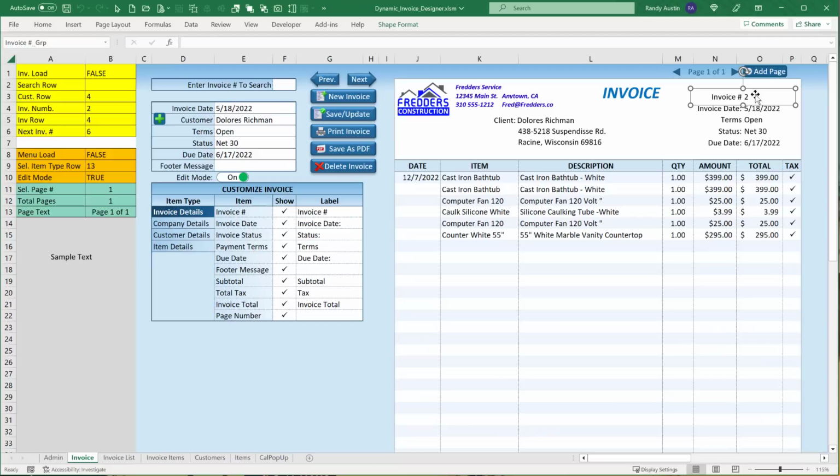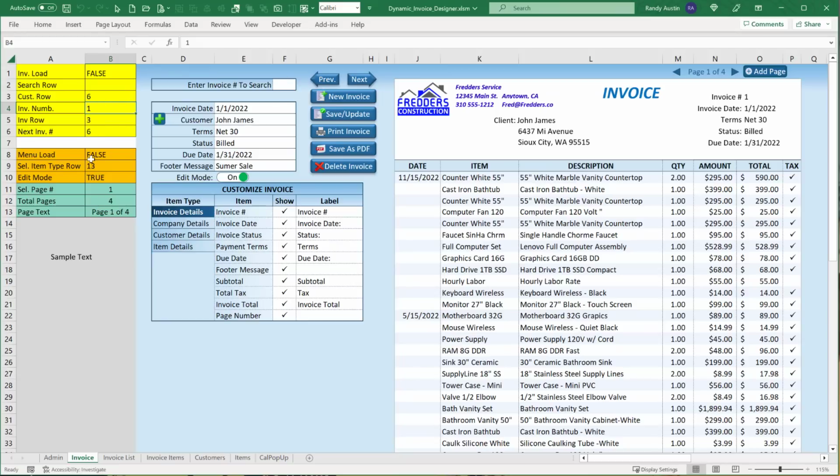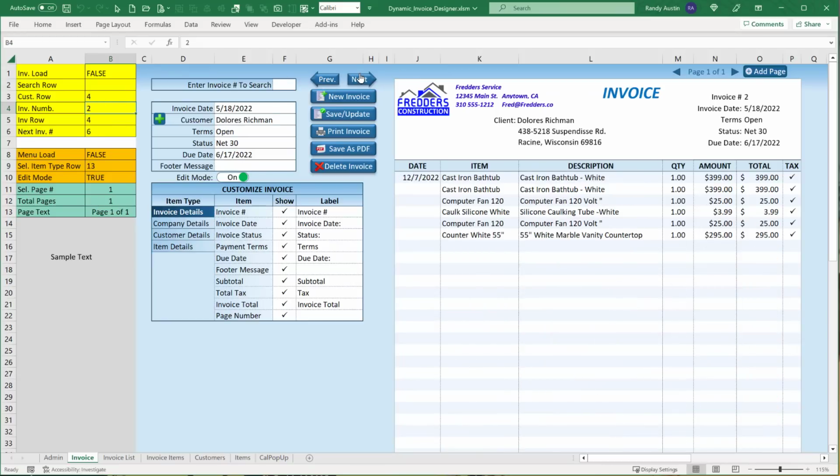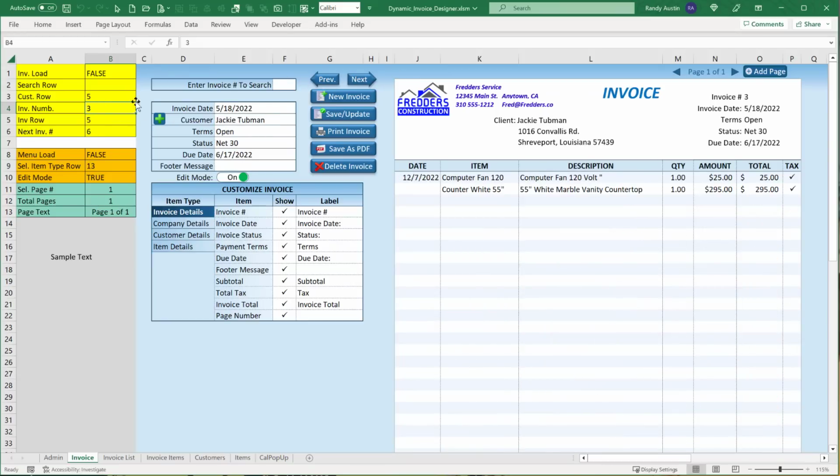Notice this is going to be linked. So I'll show you that, but this is our invoice number. As I do previous, you'll see that the number changes. As I do next, you'll see that the invoice numbers change. So I want to put that in there. And then I want to calculate the row that's associated with the invoice number here. And as long as this isn't blank, we're good to go.